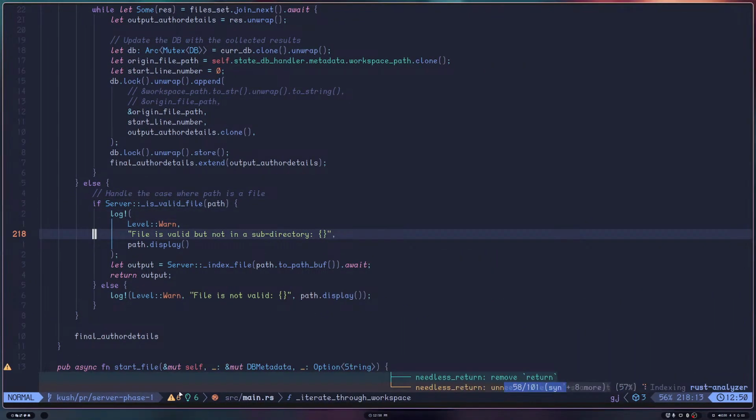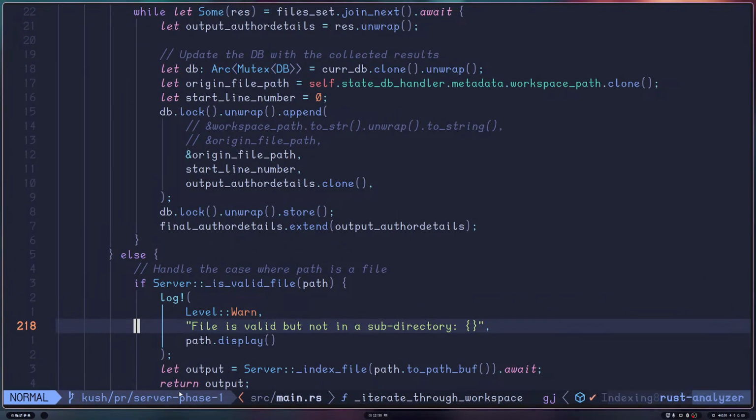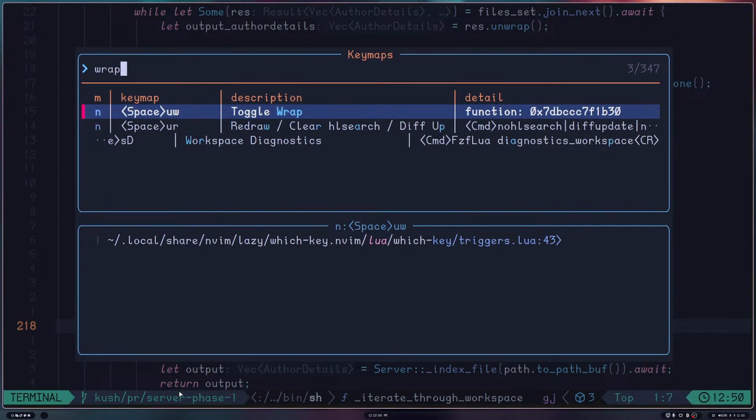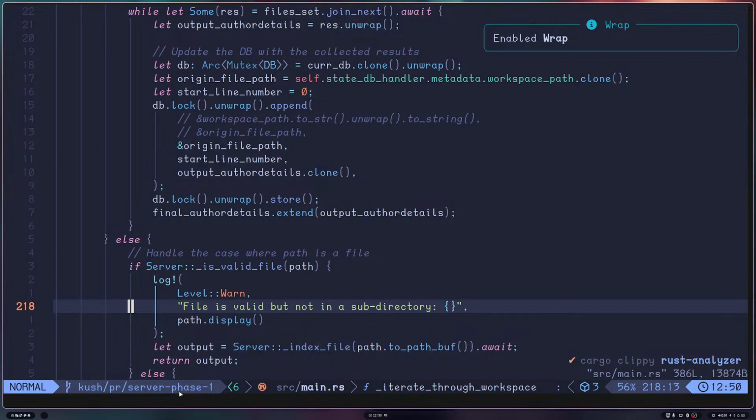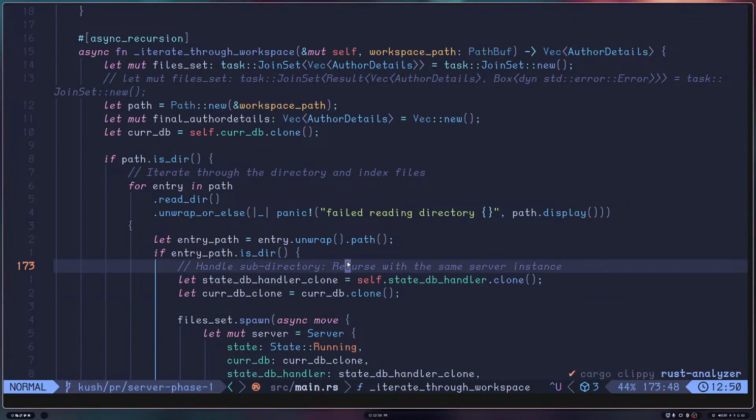Let me zoom out a bit. I think I actually should zoom. Wrap, yeah, okay, there you go. And I'm also gonna do this. Perfect. All right, so here we are.